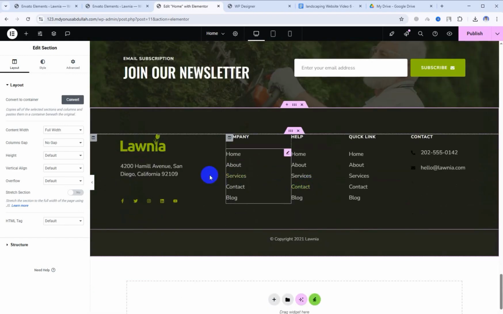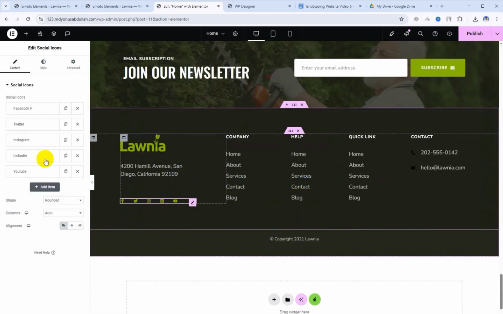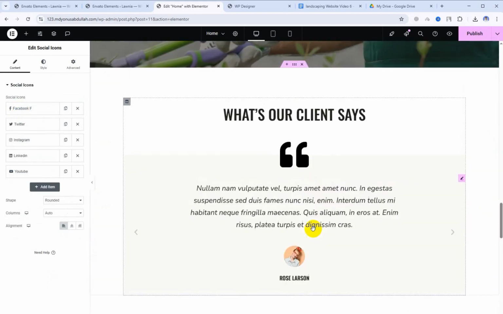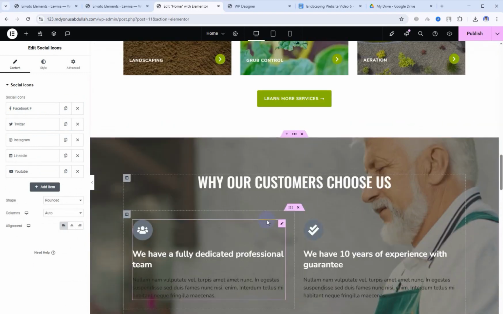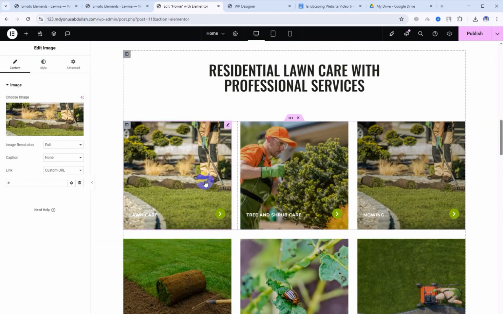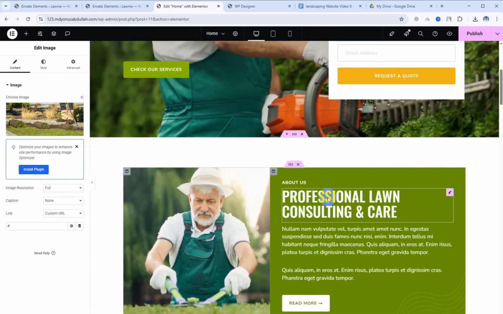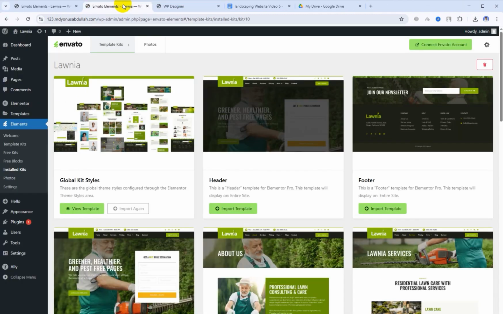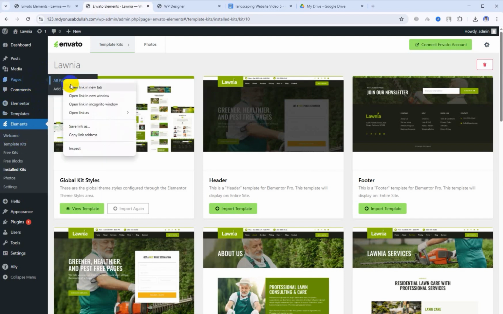And you can edit every part easily. You can change your social media icon, and you can put your social media link here. You can edit the testimonial area and every part, you can change your image, text. The full website is editable. Then we publish. Our home page is complete. Now we add our about us page.